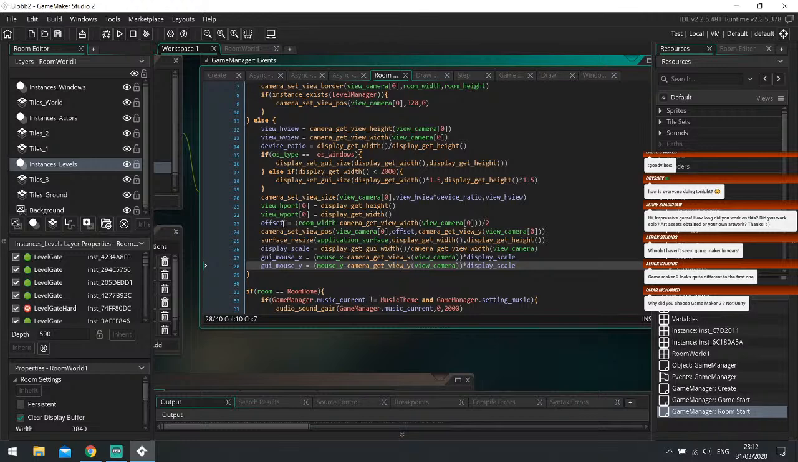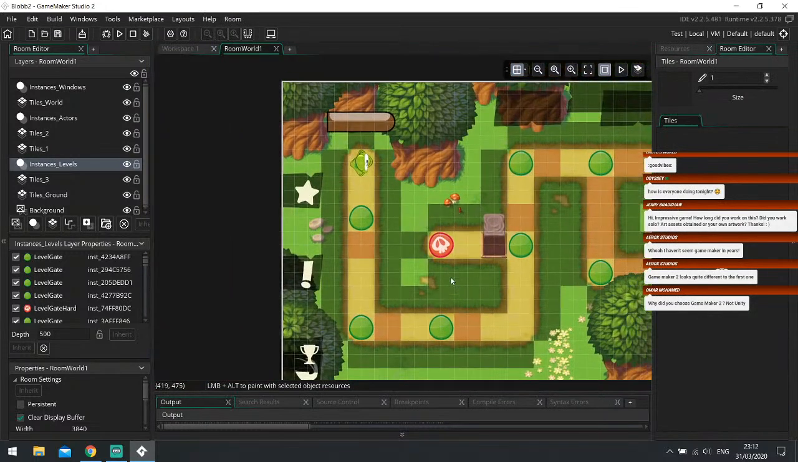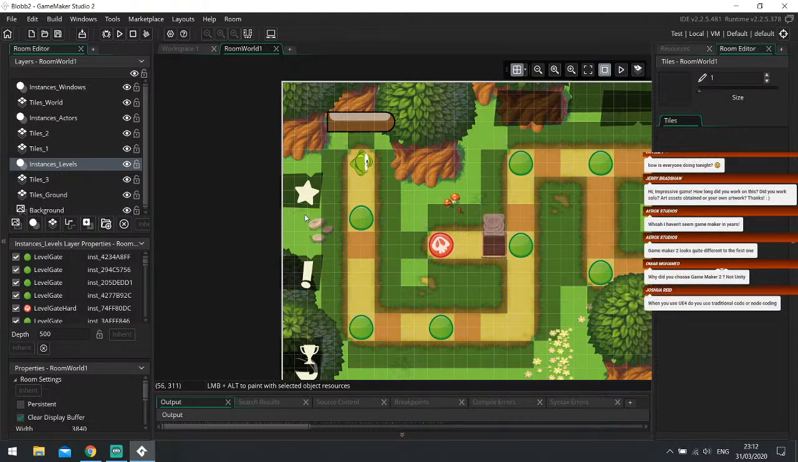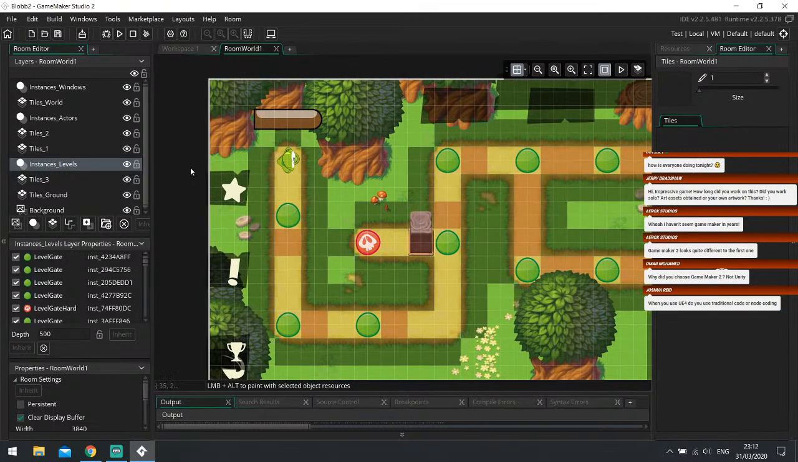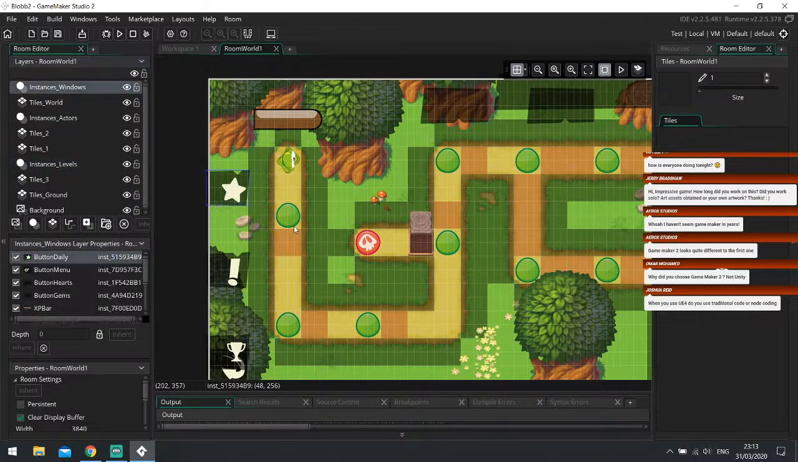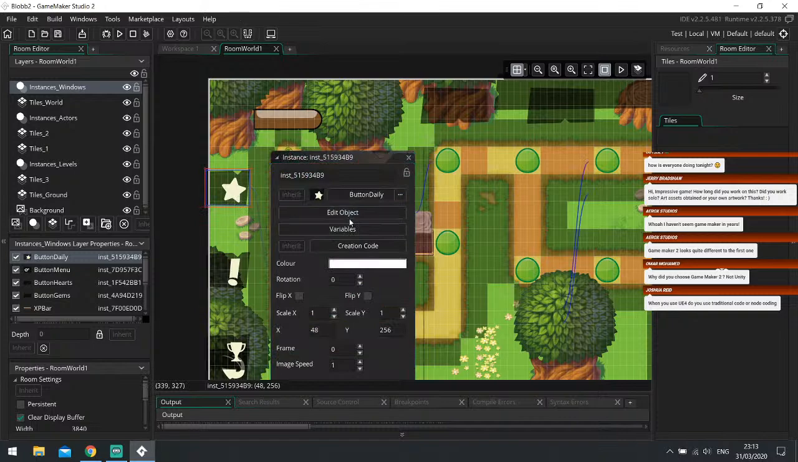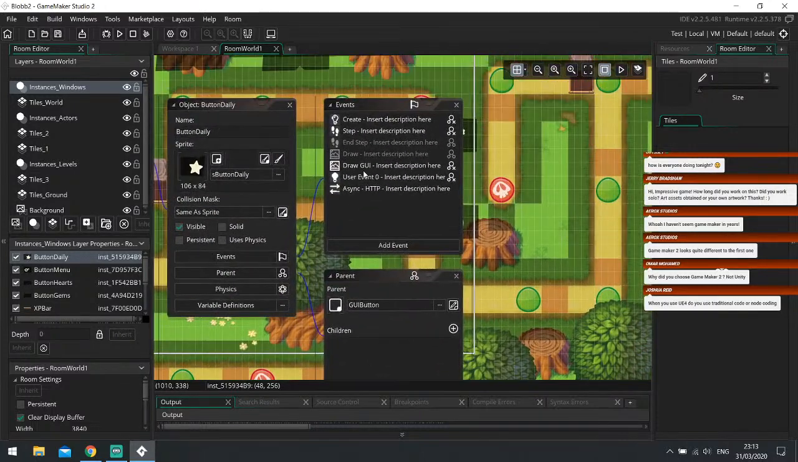So for example, I've got this set onto the left here, yeah? To make sure it stays on the left, I have to take into account its GUI offset. And in Game Maker, if you like this button here, if I go edit object, you can see I've used the draw GUI event. You have two draw events: draw and draw GUI. Draw GUI draws everything on the top level.